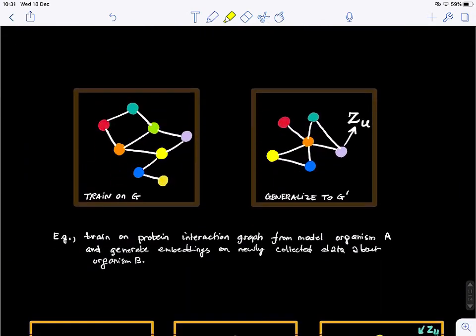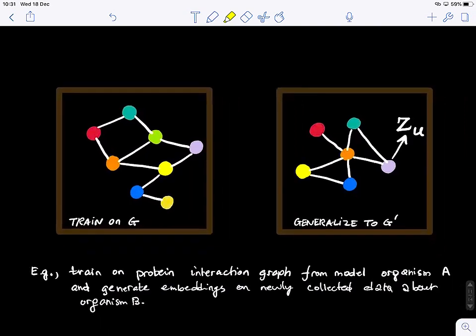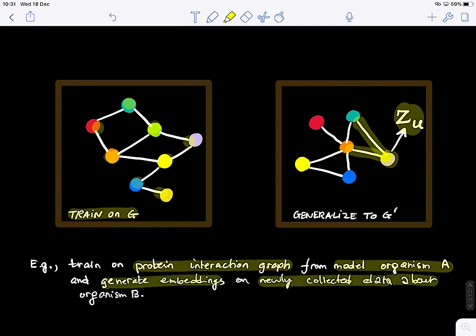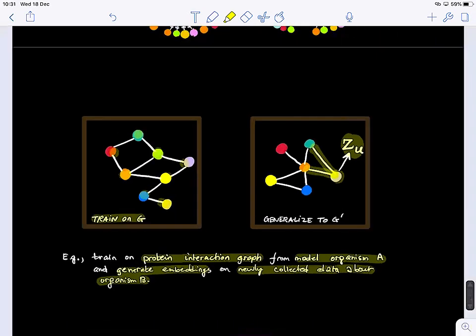Okay, now before we wrap up, for example, let's say we trained our model on a graph G, so this is our input graph, and then we want to generalize it to a new one. That's not very difficult, because we performed a node-based representation, so we can just apply the encoding function and easily get the ZU for any new graph because it's based on locality, local neighborhood, so it's very adaptable to lots of structures. For example, we can train a protein interaction graph from a model organism A and generate embeddings on newly connected data about organism B. Okay, so it's very generalizable.